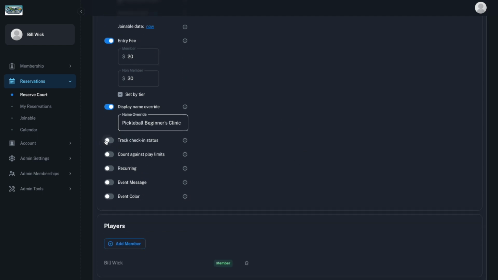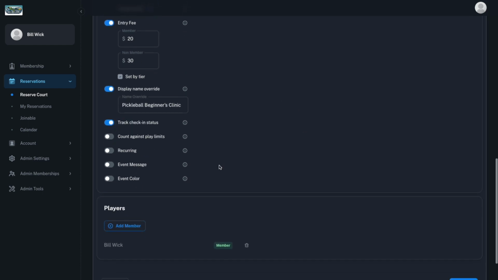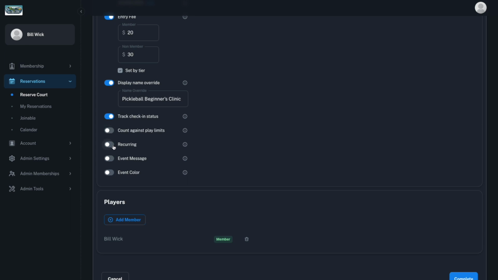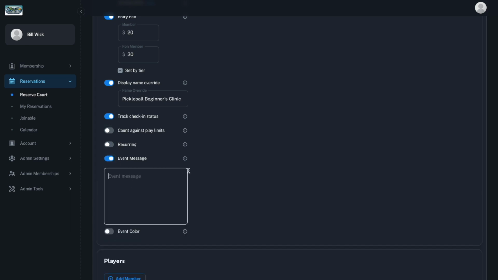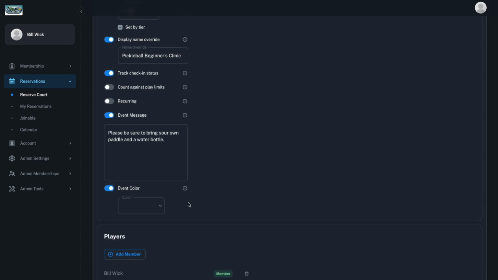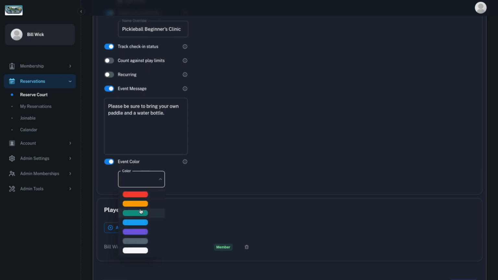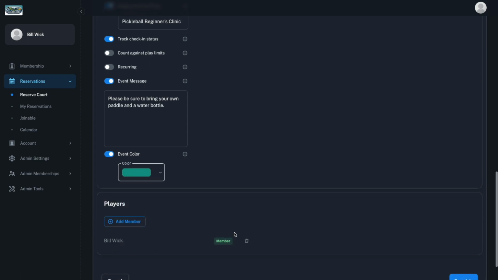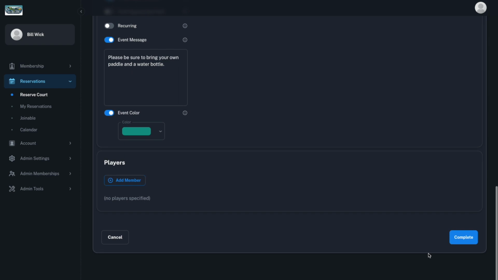All right, next we're going to turn on track check-in status so we can track who has arrived on the day of the event. And then we'll set an event message just like we did on the last one. And we'll give this one a color as well, something different from the open play. We'll give this one green. And again, we'll take ourselves off of it since we're just setting up the event. And we'll click complete.